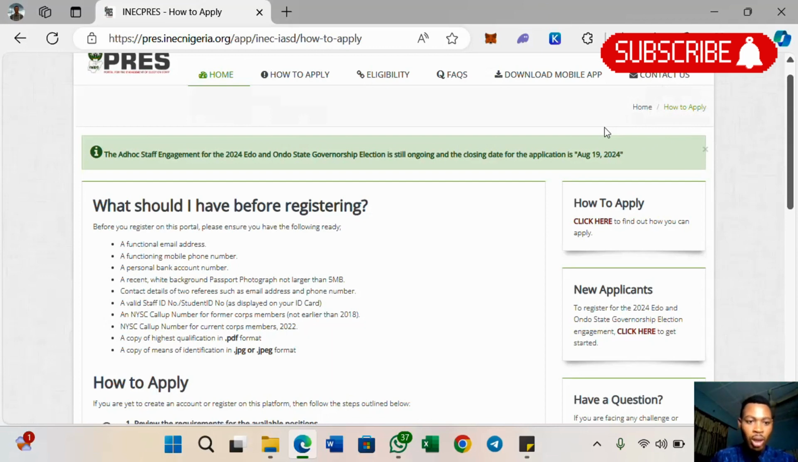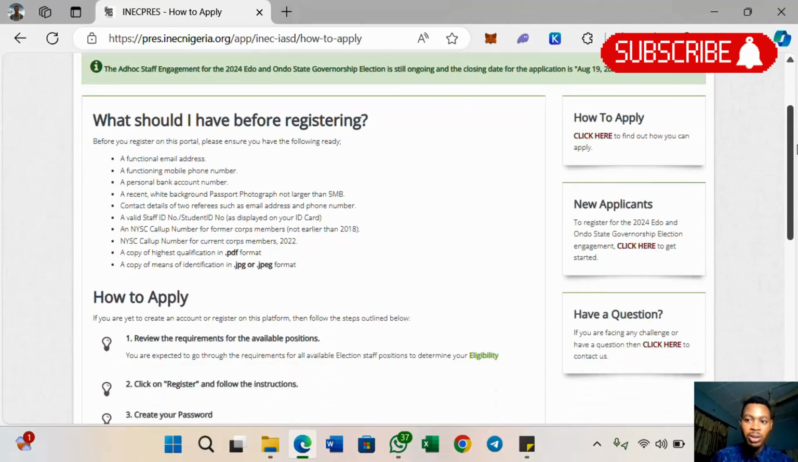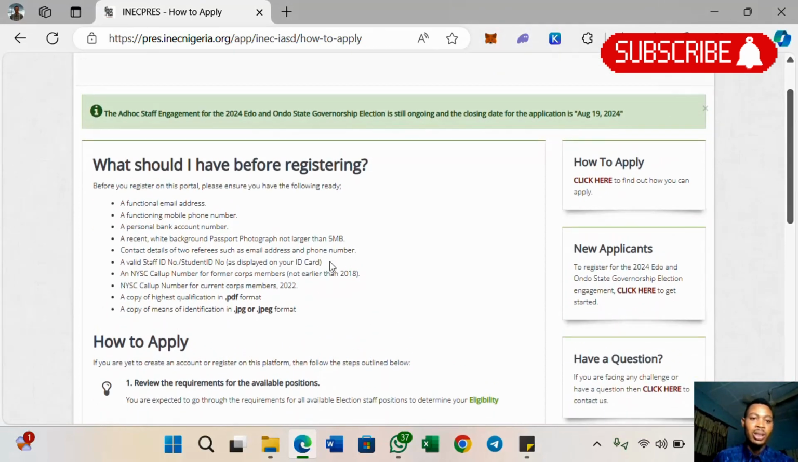Alright, so what you should have before you register is clearly written here on the site. Let me just read it out for you real quick. A functional email address, that means your Gmail, your Yahoo Mail, or whichever mail you want to use. Then a functioning mobile number, your phone number, your account number. Then a recent white background passport photograph. White background, please do not use red. White background. You can do all of this within your phone.